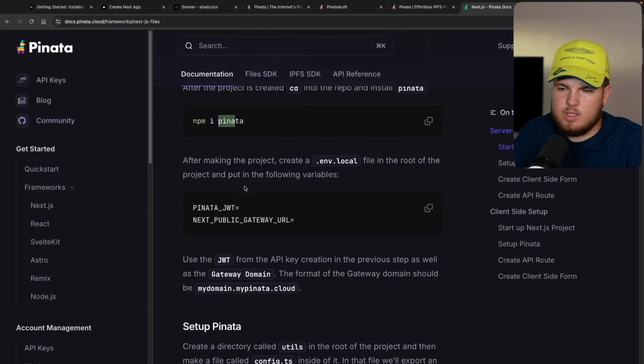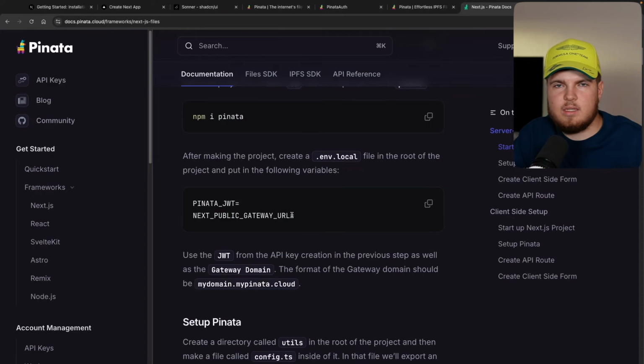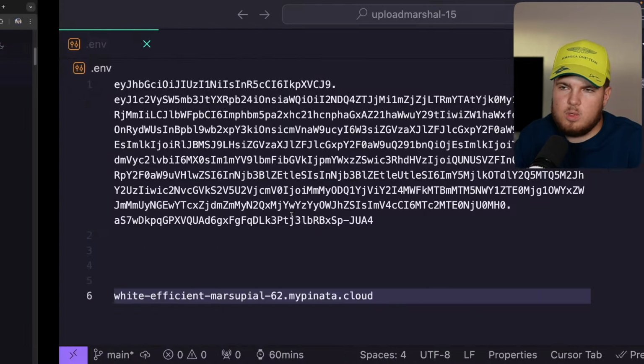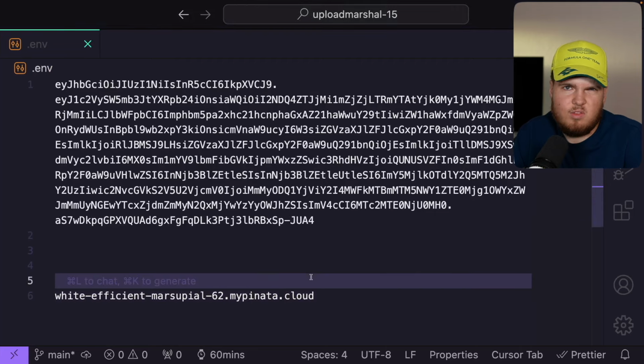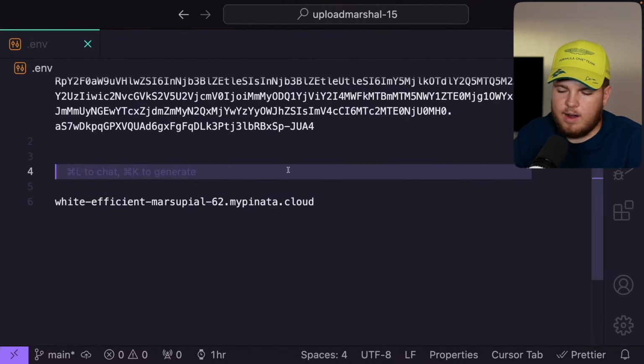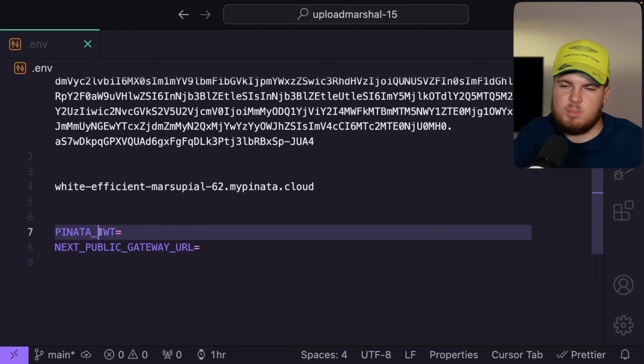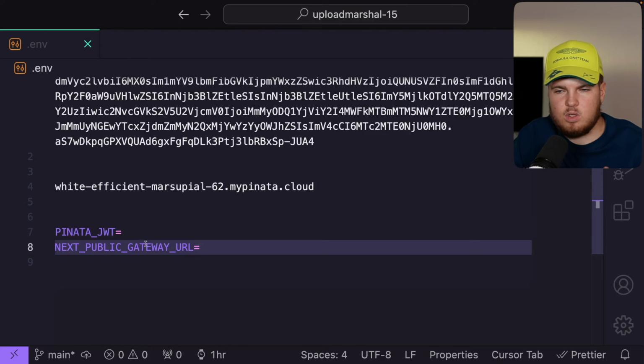So the next step right here is to add our environment variables. If you can remember, we already have our JWT and our gateway, but currently we just store them as values. But now we have to also create the actual variable names. So I can just copy this right here. Let's go back to the env file and let me just paste it right here down below. So this is the Pinata JWT and then the next public gateway URL.